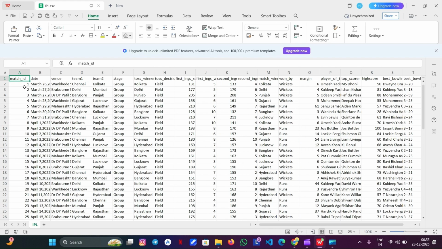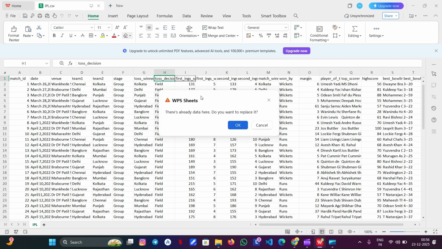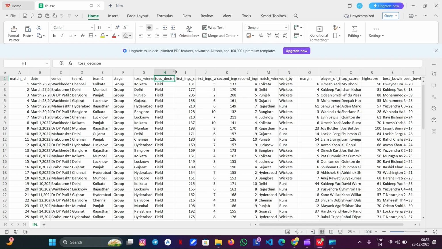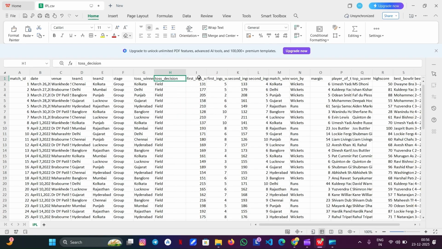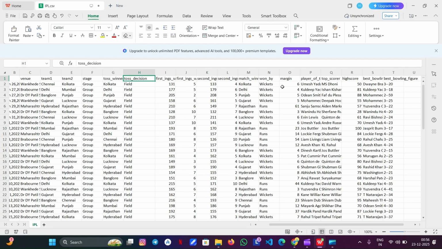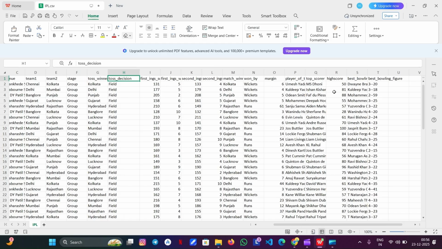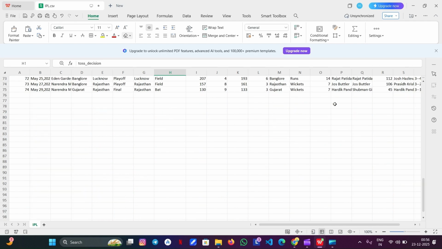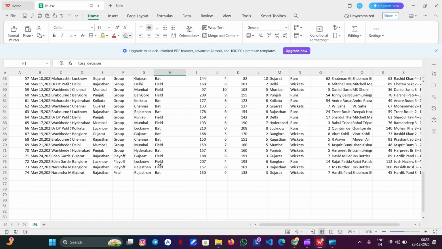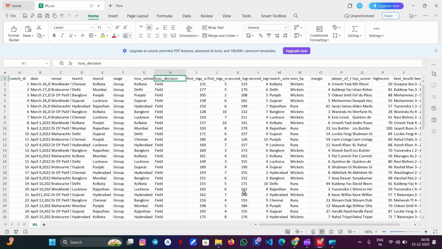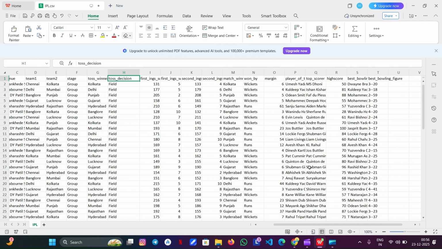Here the match ID is present, the date on which the match happened, the venue, the team members, the stage, and the toss winners. Let me expand it so that we can see easily. Toss decisions, first innings, wicket, and second innings, match winner, won by margin. There are so many columns and it has all the data. We have about 74 rows, which we downloaded from Kaggle. So basically, we will be doing analysis based on this dataset.